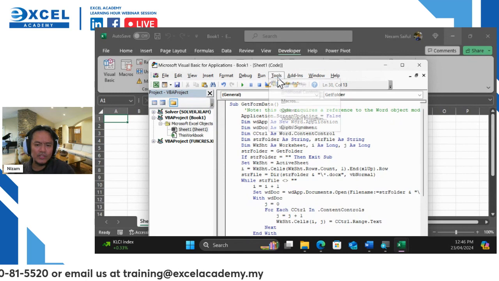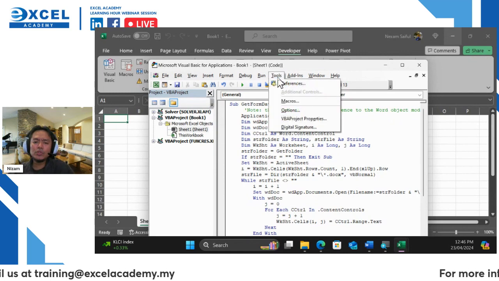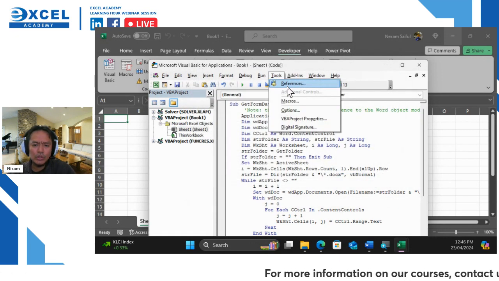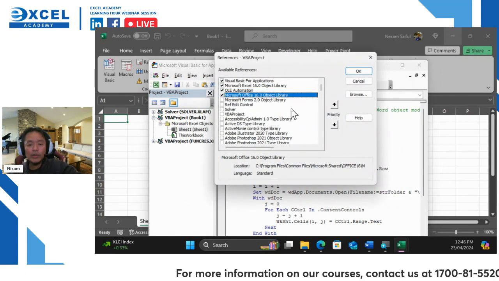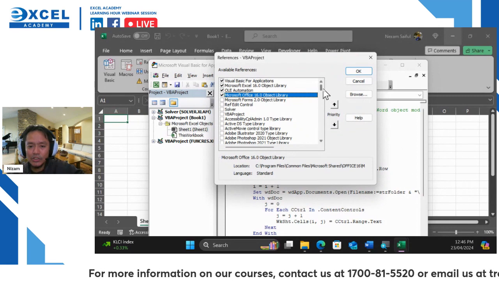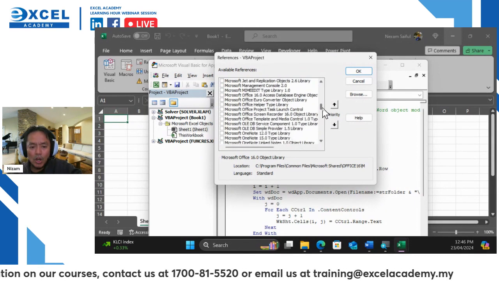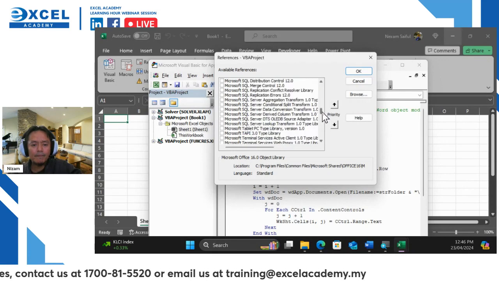You go to your Tools, if I'm not mistaken, and then go to Options. Not Options, sorry. Tools, you go to References. Yeah, you go to References over here, scroll down and try to find Microsoft Word Object Library.